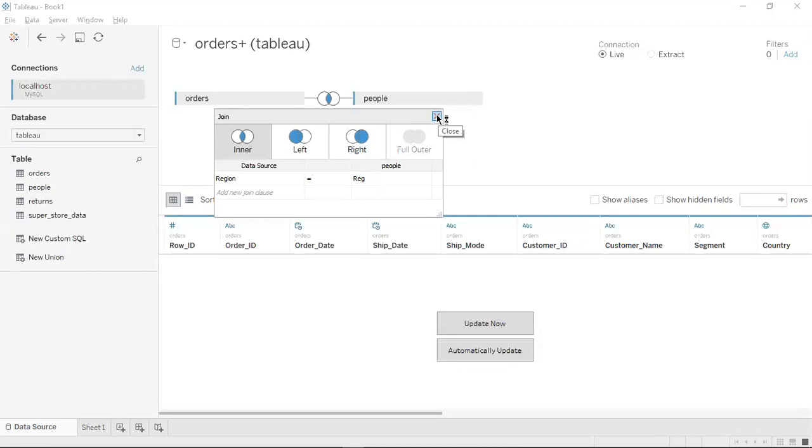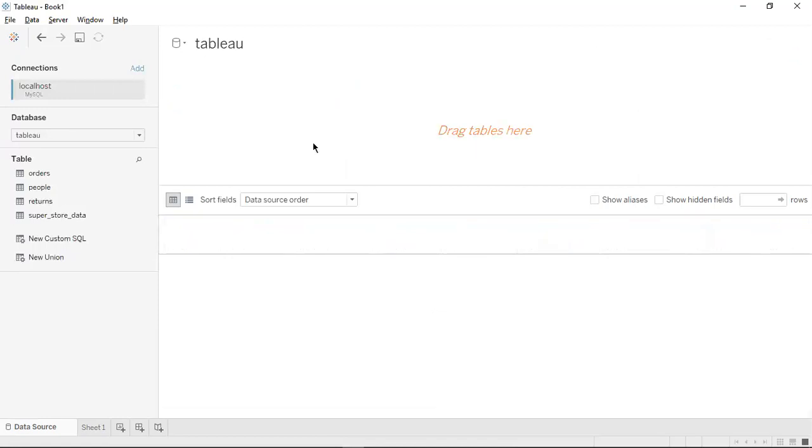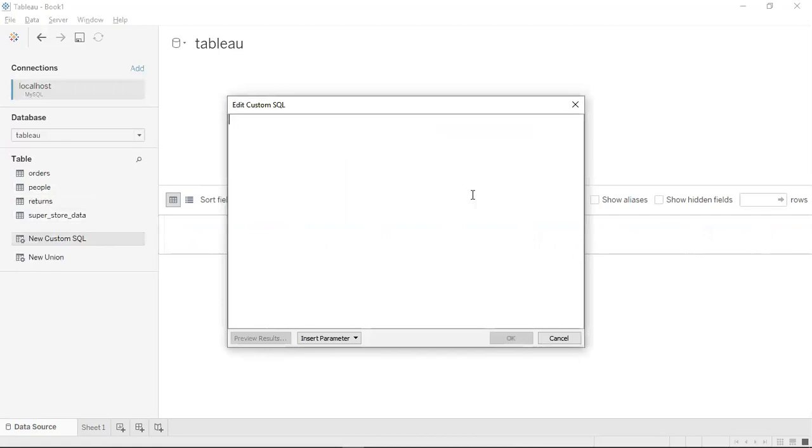So if you now want to take the data from the orders table and the people's table on the Tableau side, what you can do is write a custom SQL in Tableau. So how to write a custom SQL? I am going to write a custom SQL by selecting the new custom SQL option, which is available in the connections window on the left side. Now I double clicked on it. Now I am going to write a custom SQL.